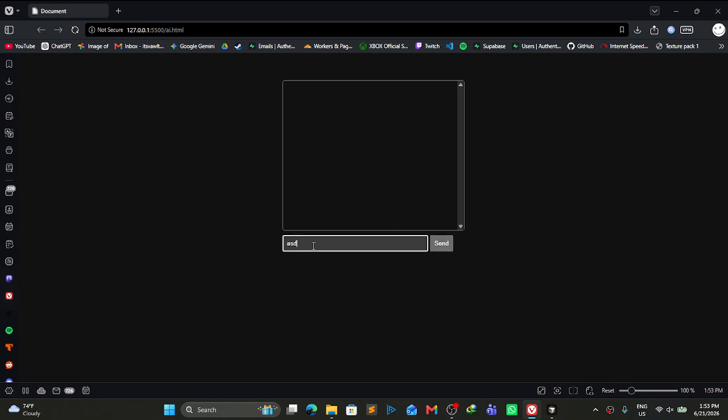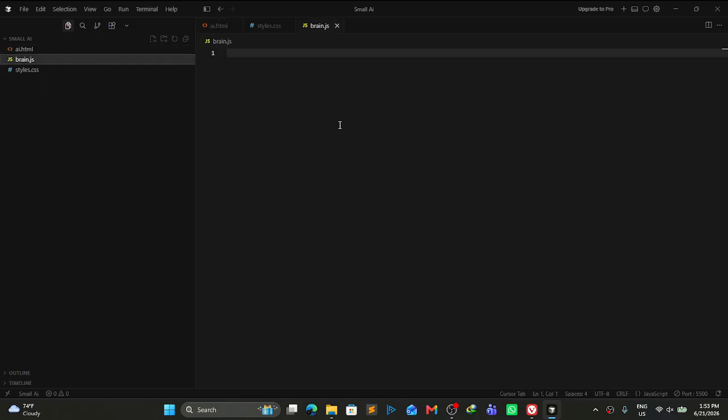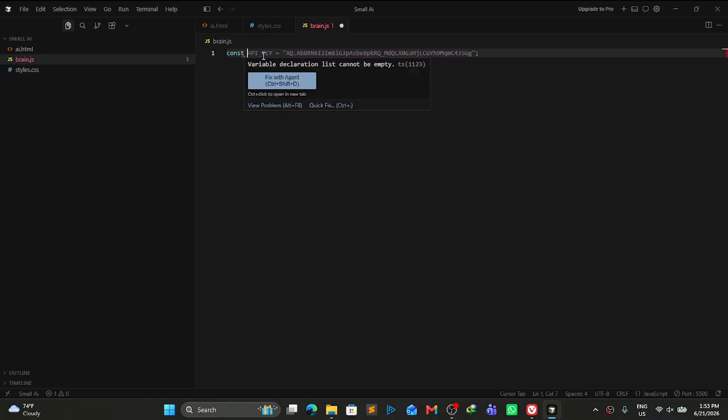So nothing will happen because our JavaScript is not ready. So first of all we have to write our JavaScript file. It is simple, not a hard task. So first of all, we will create a variable of API key. So we will do const API underscore key equal to, and here in double quotes we have to write our API key of Gemini.